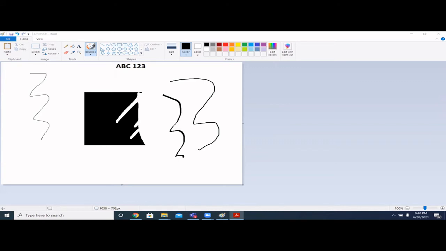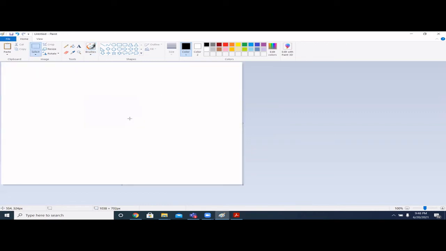Understood? So I'm selecting everything. For selecting everything, I can use the Control A shortcut. Control A, and I can remove it with the delete key.